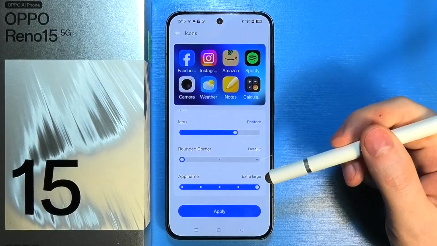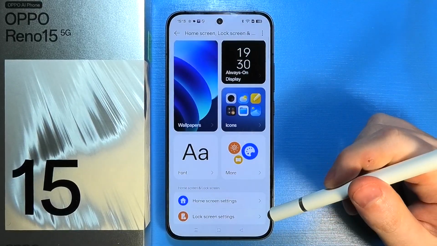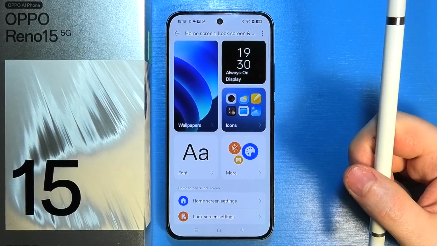and then you can make the app name bigger or smaller. Finally, when you're ready, you can click on apply, and that way you get a custom icons. And that is basically everything.